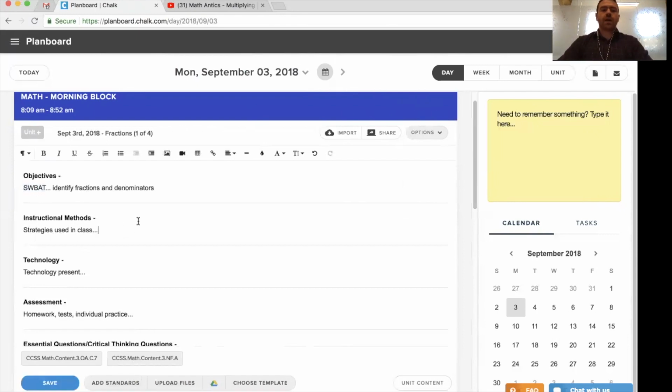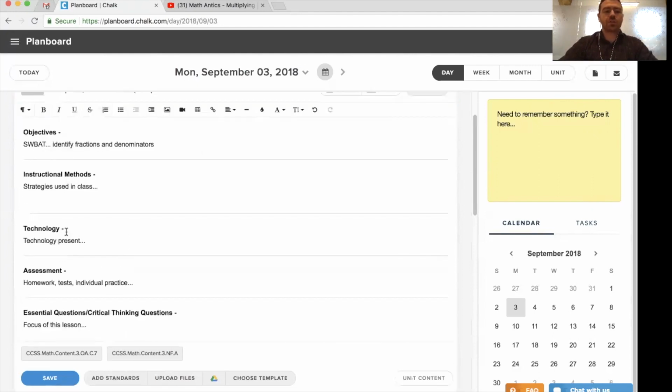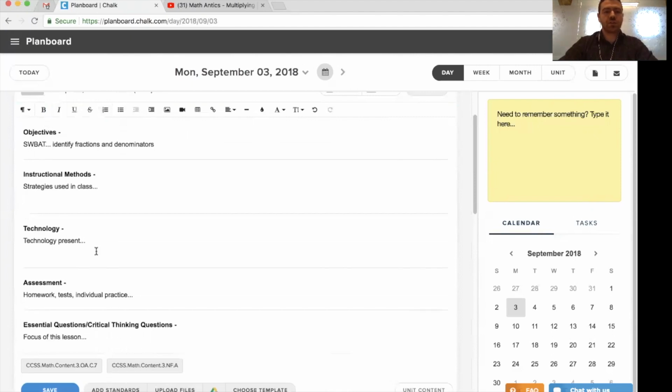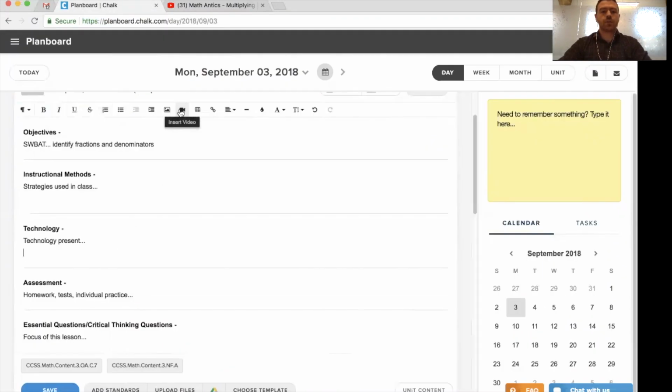And as you're working through and adding content, not only can you simply type the content in here, you can use the options along the top here, which a lot of them may be familiar to you, such as bold, italicize, bullet points. You can also do things like insert images and videos. So for example, if we wanted to add into the technology section a video, we can put our cursor there. We can go over to YouTube and grab the web address of the video that we want. Come back into Planboard, click on the video icon, and just put the web address in here.